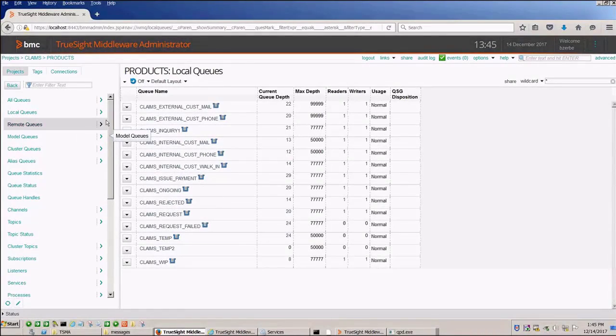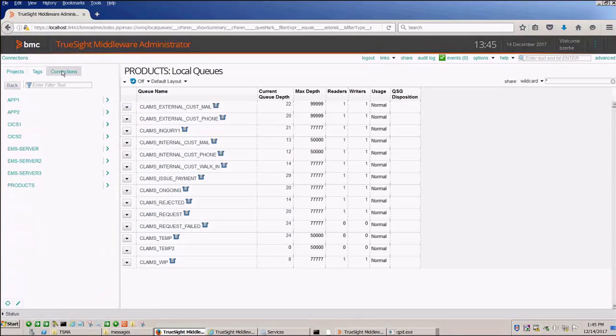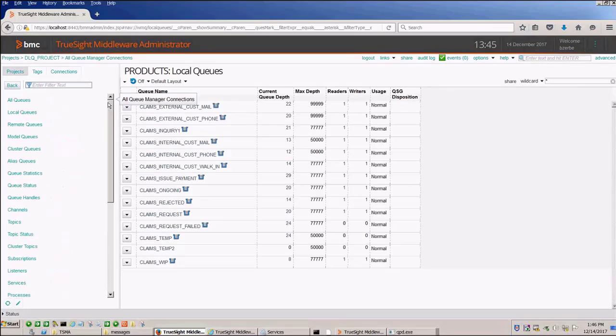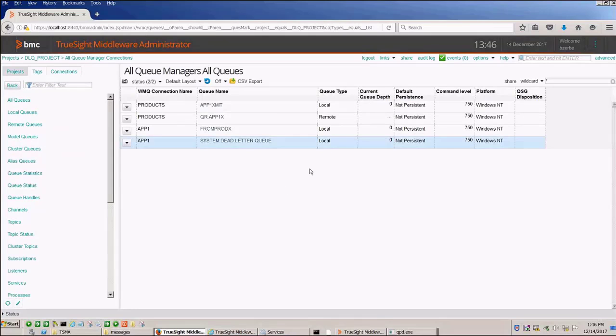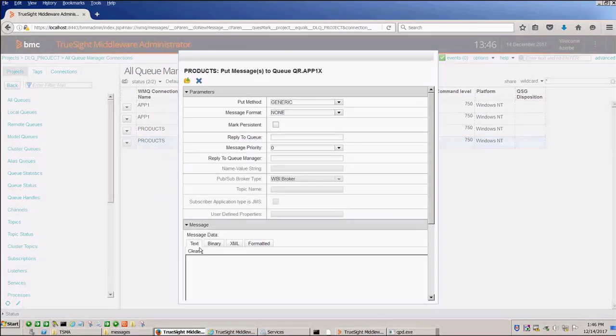So we're gonna change gears here a little bit. This is for TrueSight Middleware Administrator exclusively, which can be part of the overall product, or it can be independent. In this particular scenario, there's a classic problem with dead letter messages. If I go out here and look at my queues, I've got 5 queues. I've got a dead letter queue, a remote queue, and let's actually sort these by where they are. And I'm going to go to my remote queue here, and I'm going to put some messages on this queue.